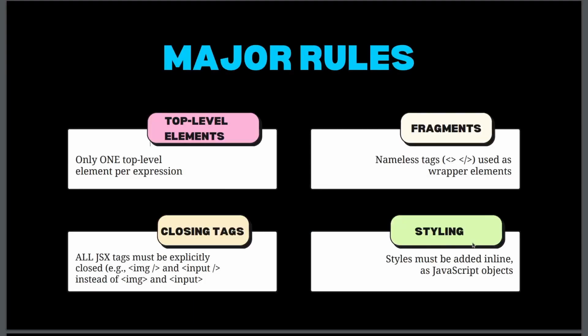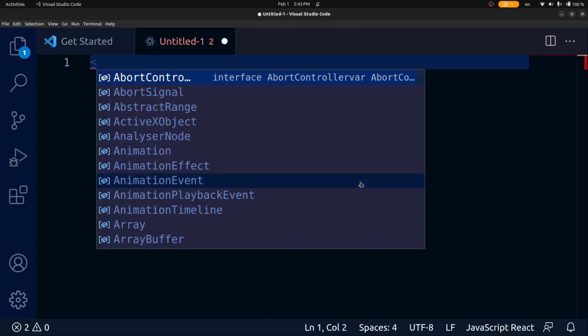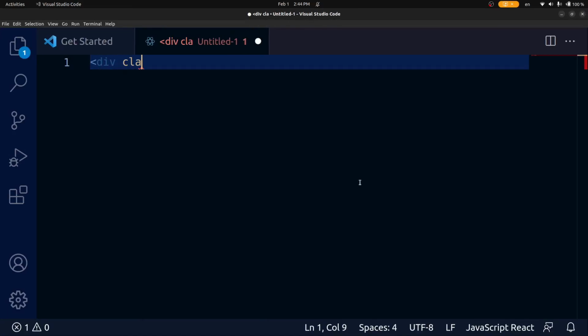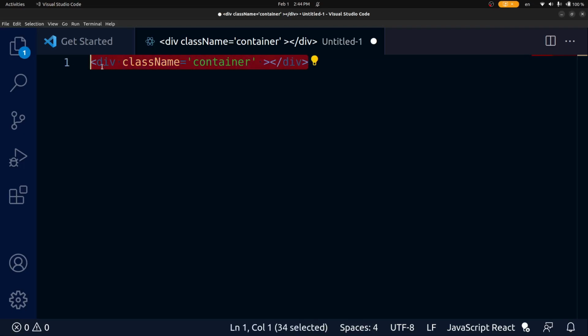The final rule of JSX has to do with styling, because styles must be added inline as JavaScript objects. I mean, theoretically, you could do things like create a div element with a class name with something like container written inside. And you could have a separate CSS file, which is actually what happens with Create React App and the template that it generates. We have an app.css file, but that is not the recommended way to add styles to JSX.